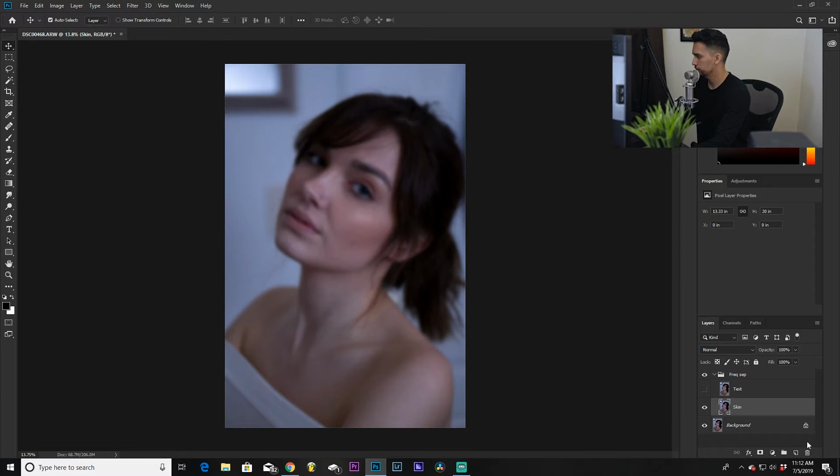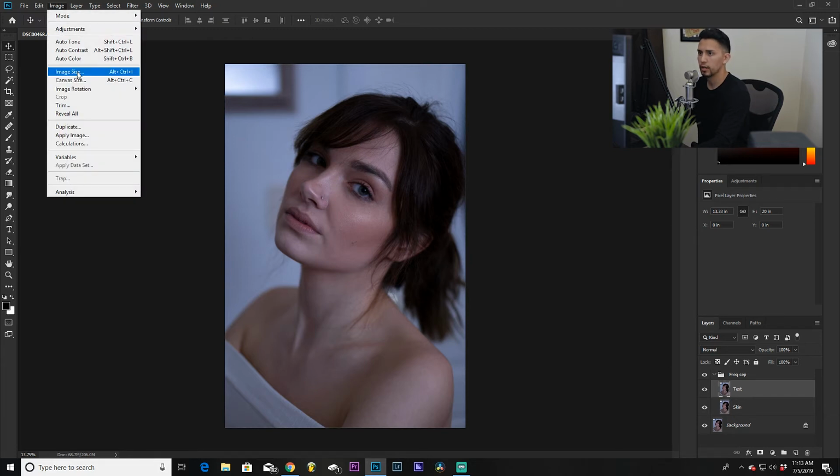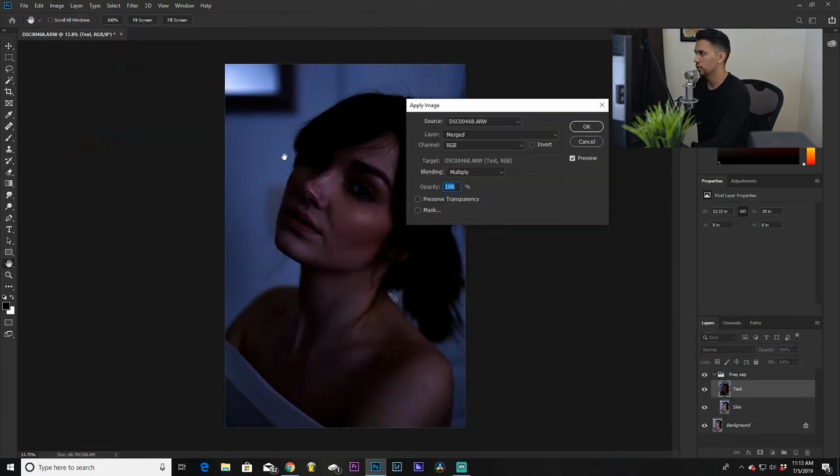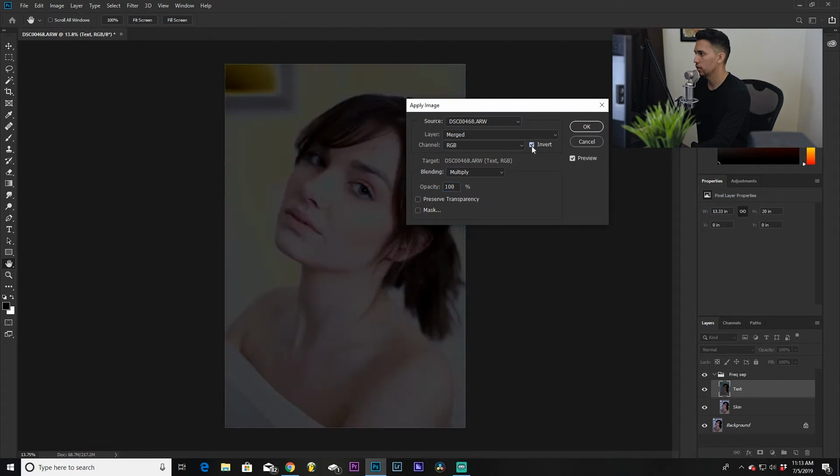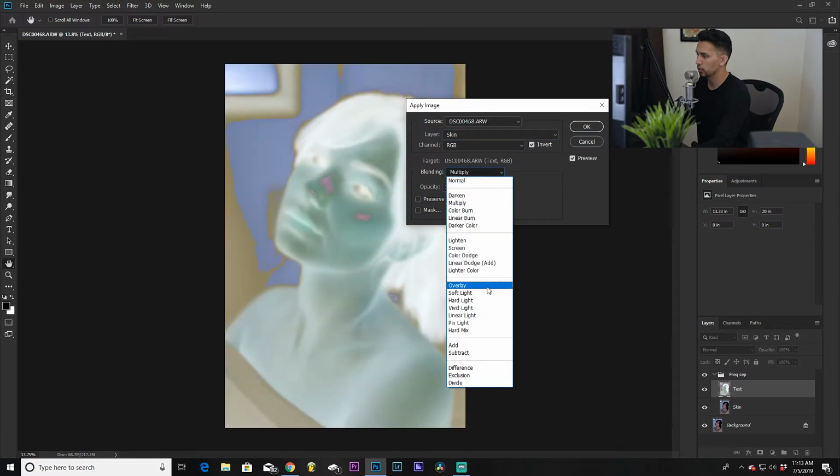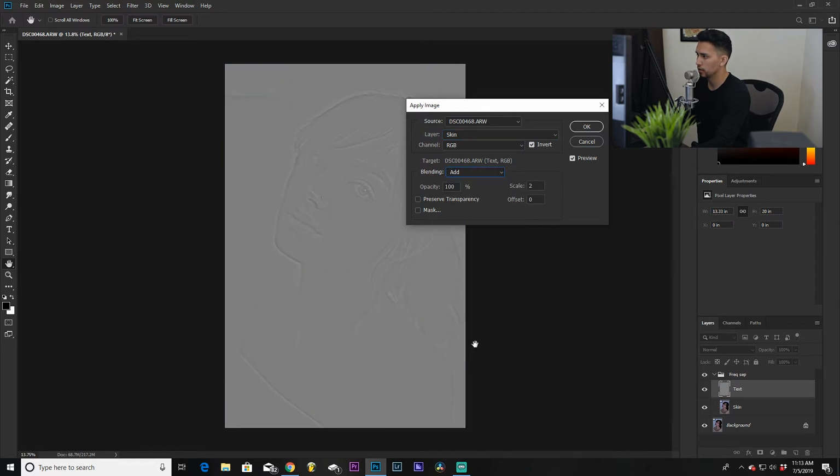That's okay. Then we're going to bring the texture back on. So we're going to click on the texture, go up here to image, down to apply image, and then right here we're going to click invert. On this layer, we're going to click skin, which is the skin layer down here. And then on blending, we're going to go to add.